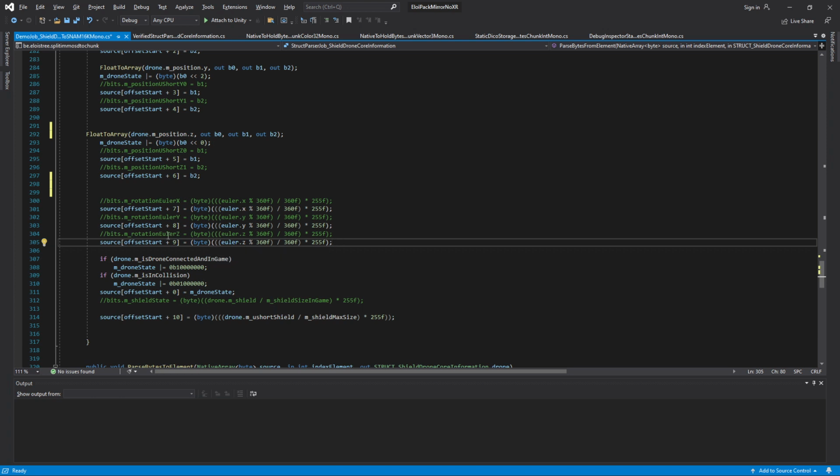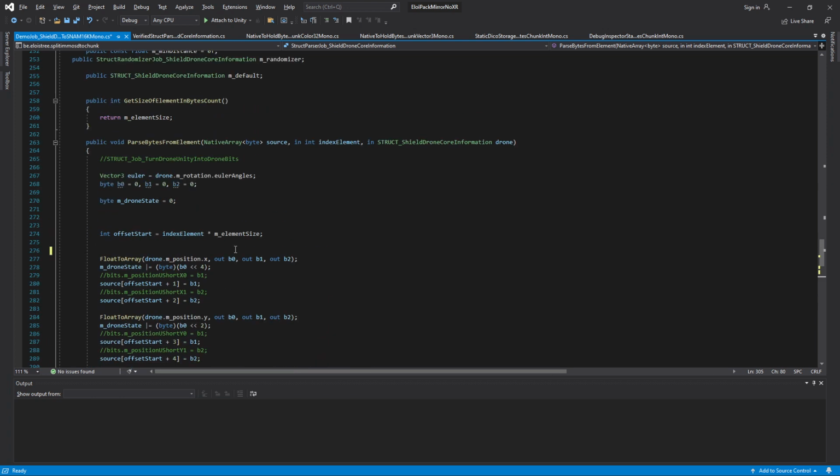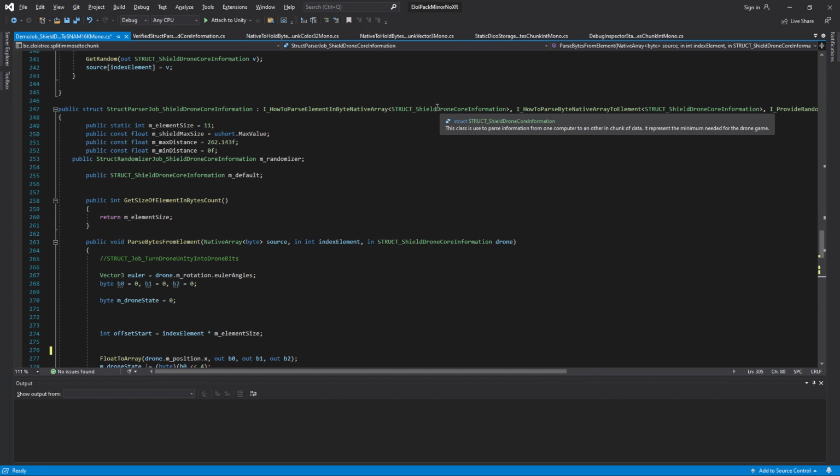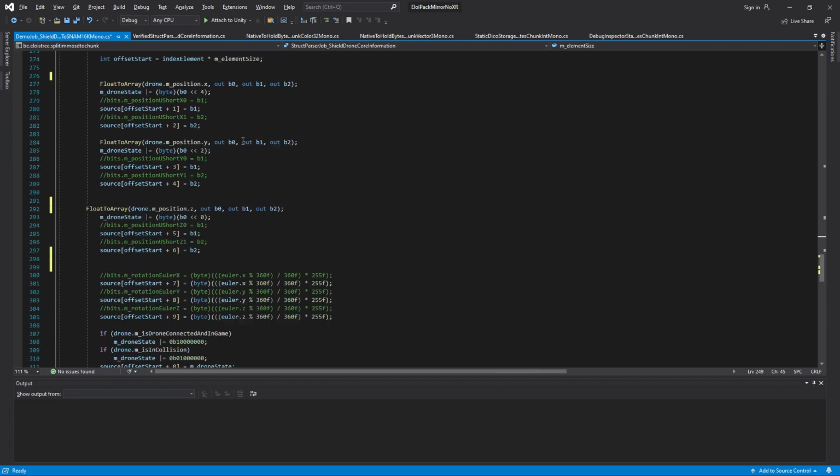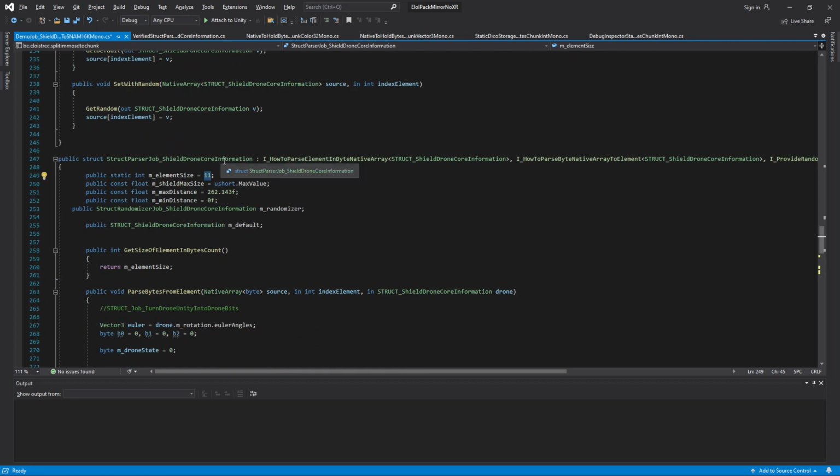And like this, I convert my complex object, that is a drone shield information, into 11 bytes that I can store and send. And that's the idea here. You have a compression and decompression that is fit to be set in a job system. I need something that compresses information into bytes, and those bytes I need to store in the same big array.